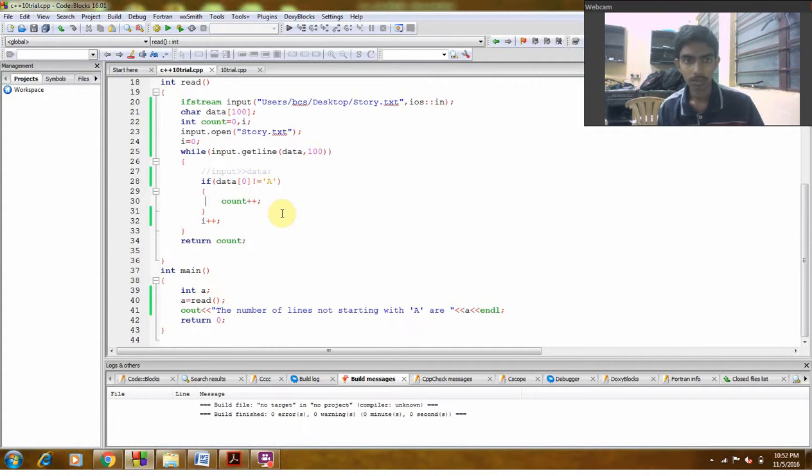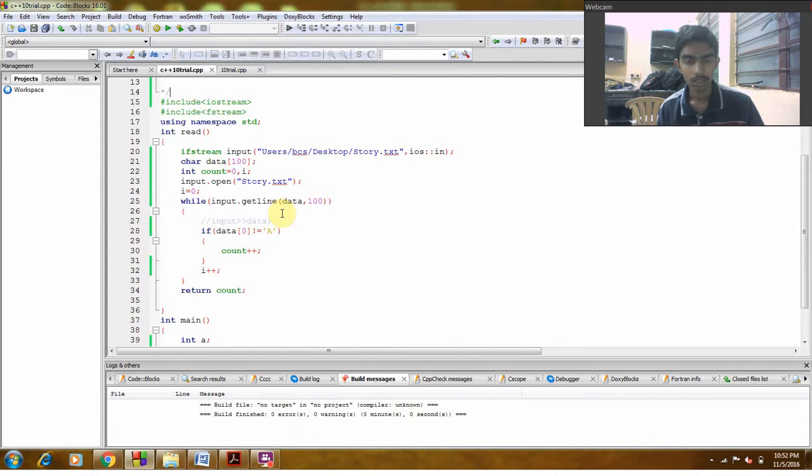This is the program. For the first line, #include <iostream> is a call for the compiler to include the header file which contains input and output functions. #include <fstream> is a call for the compiler to include the header file fstream for using file operations. Using namespace std, to use the standard input and output functions.